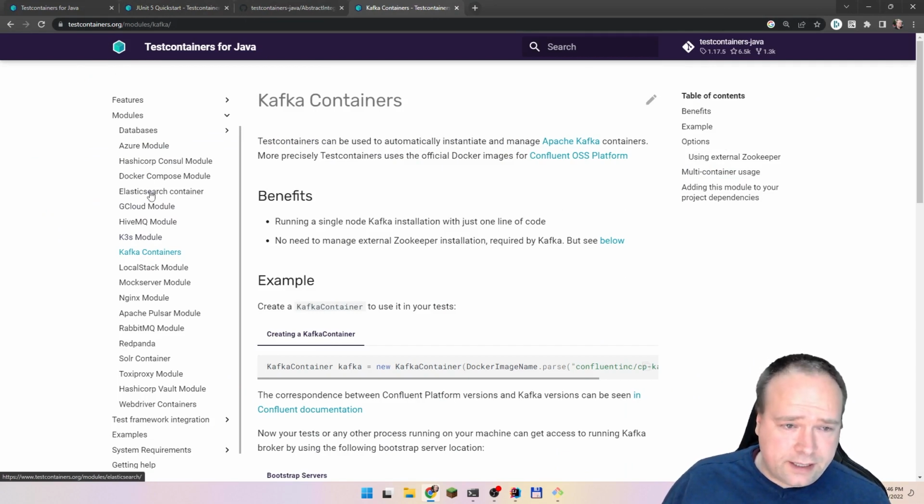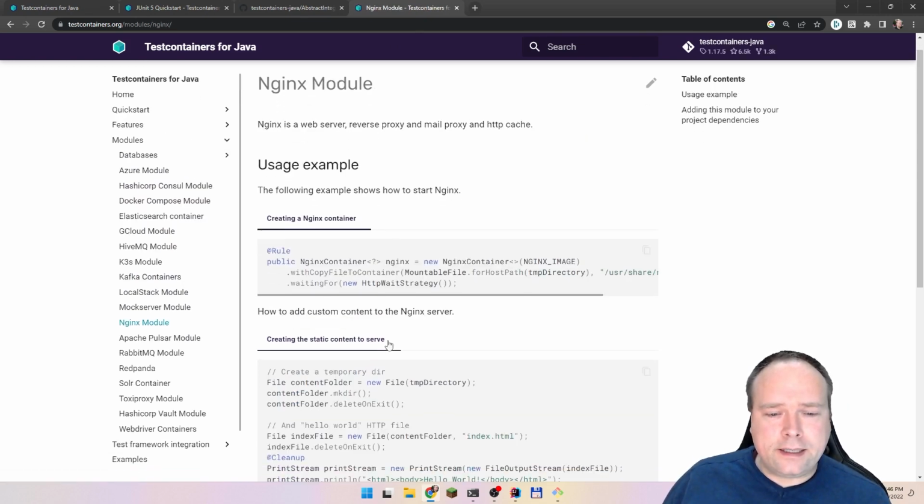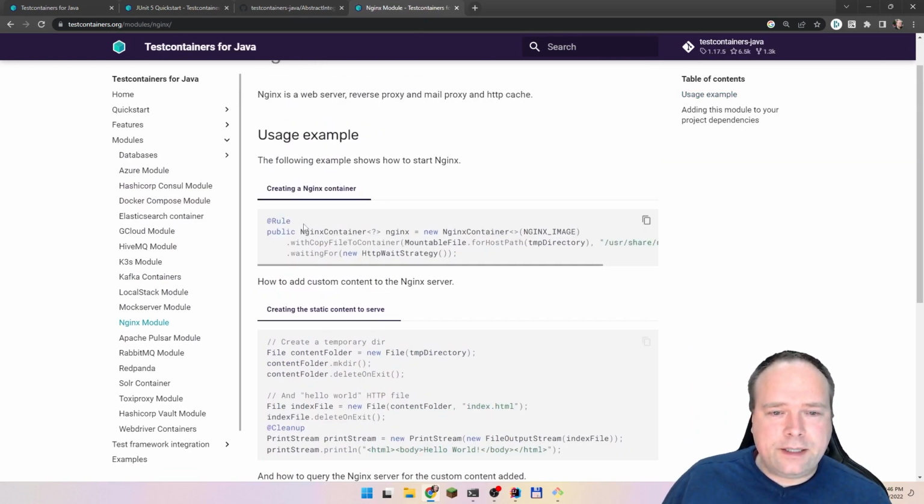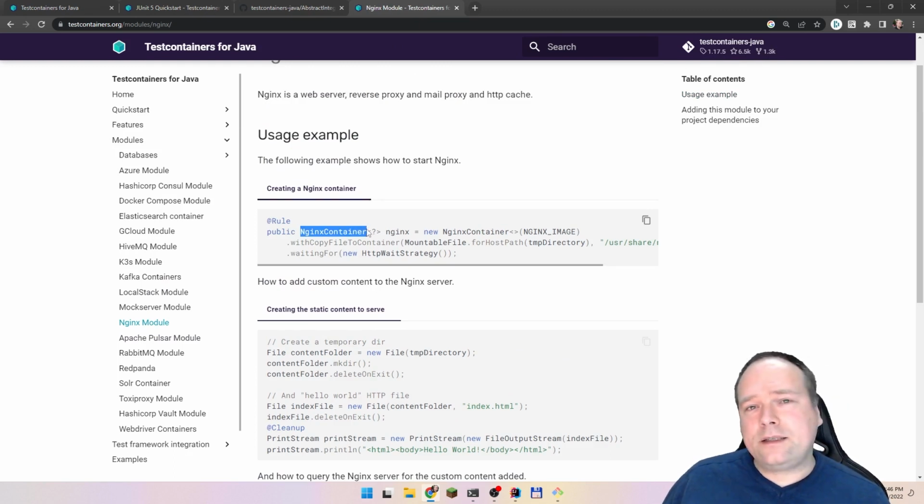Or maybe you were using Elasticsearch. Yeah, then there's actually an example right here. If you use Nginx, then there's an Nginx implementation right here. So that means that we can actually get an Nginx container instead. This means that there's a lot of work that you will save, and you will have a lot of things set up for you, and there will be some easy to use code snippets that you can just copy paste into your tests.